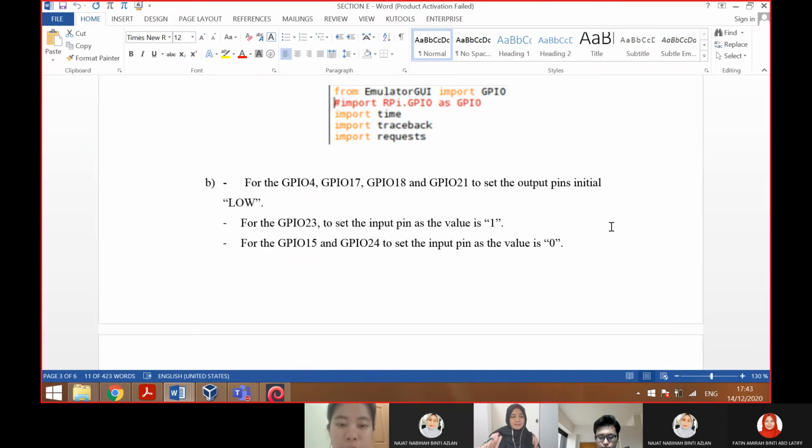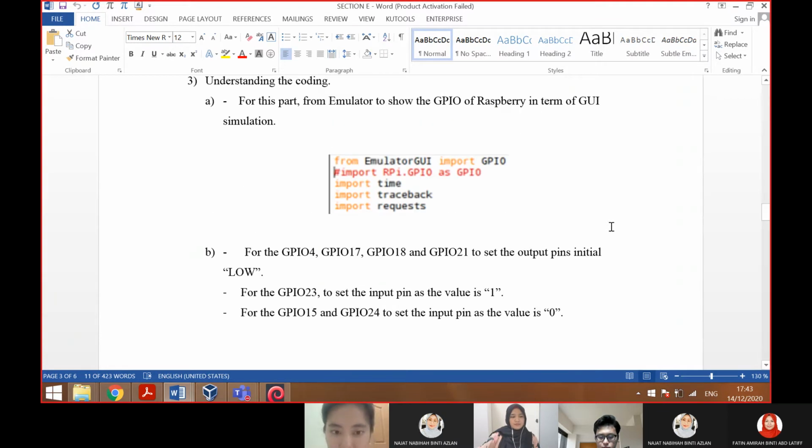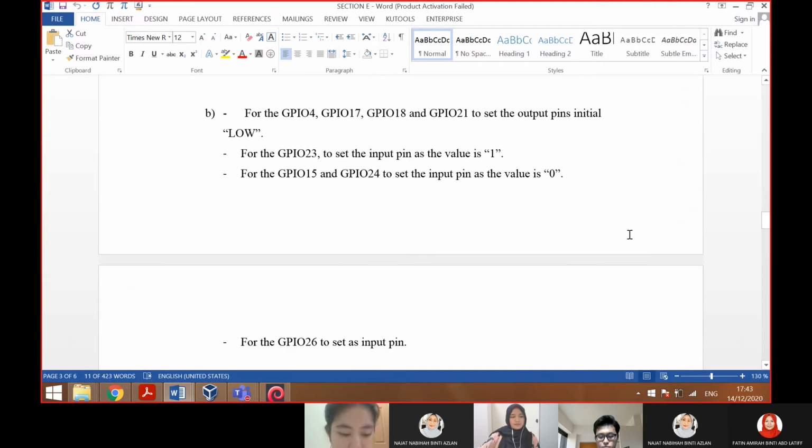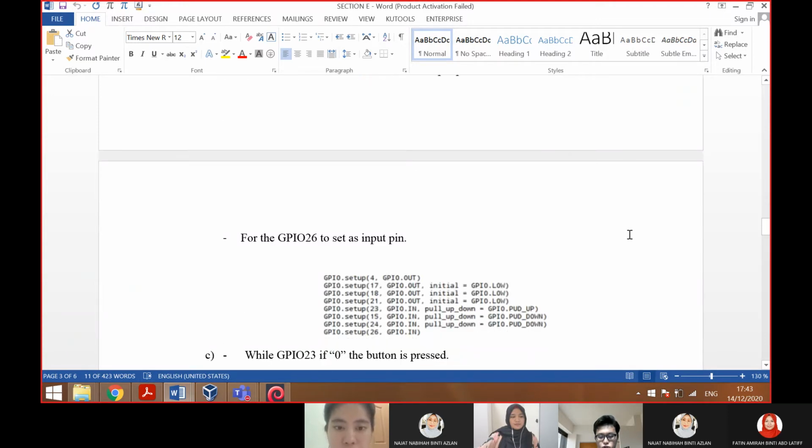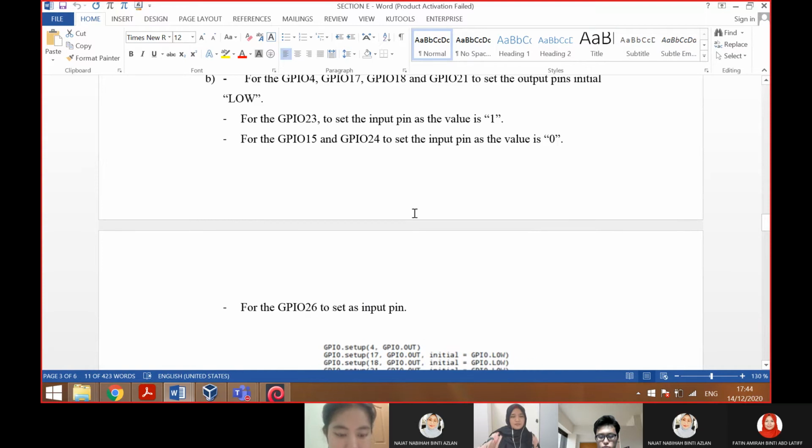For GPIO 4 until 21, we set the output pin to integer low. So GPIO 23.